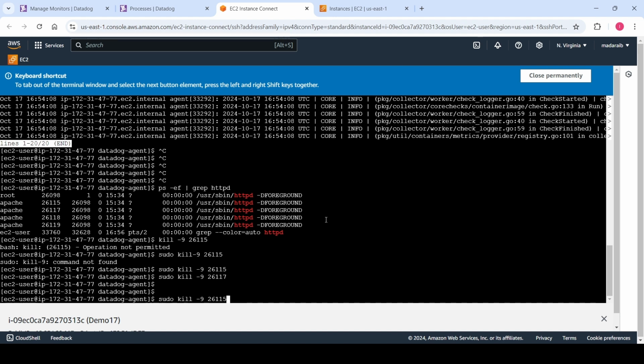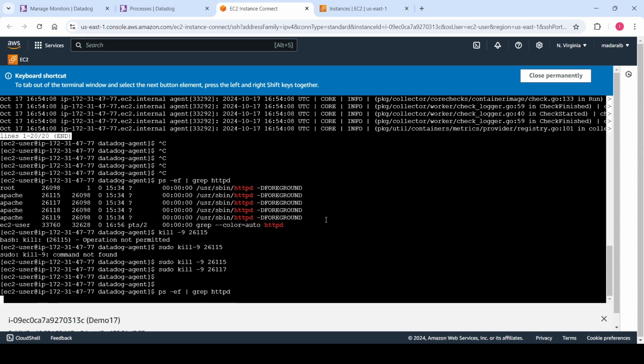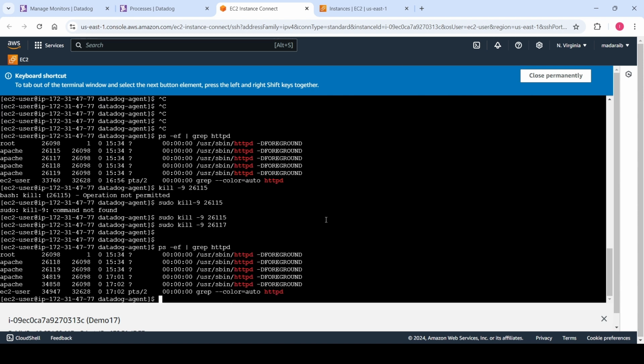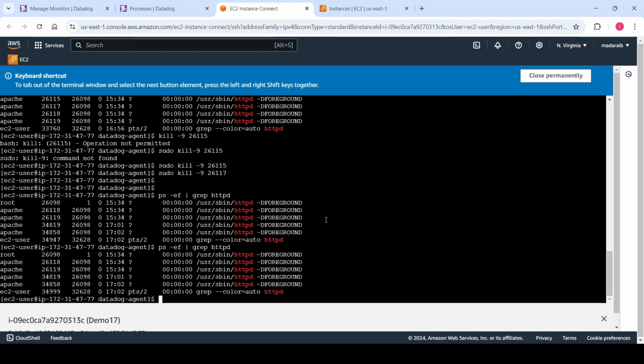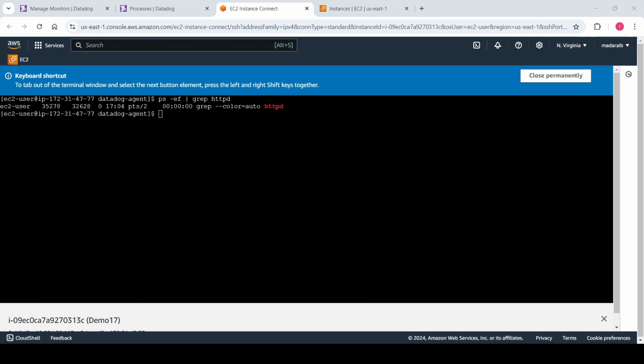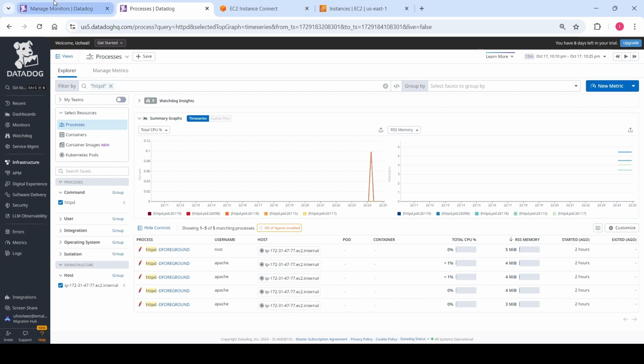So let me double check what processes are running related to HTTPD now. It has not been killed yet. Let me double check it again. Okay, now I have killed all the instances, so it's all down now. So this should result in me creating an alert.